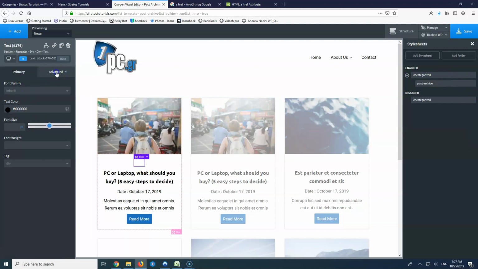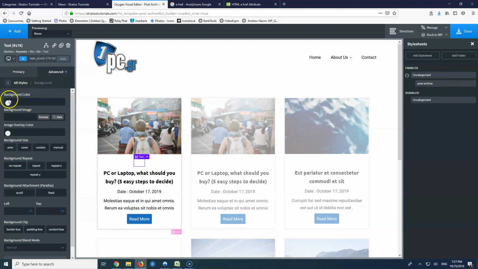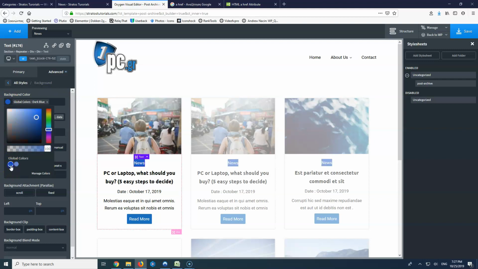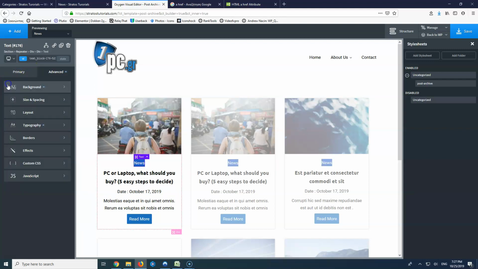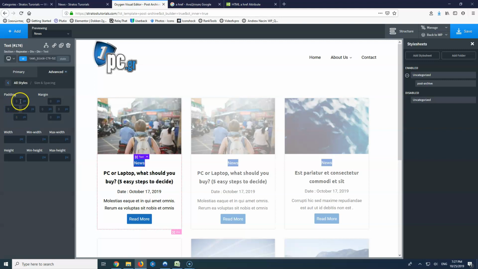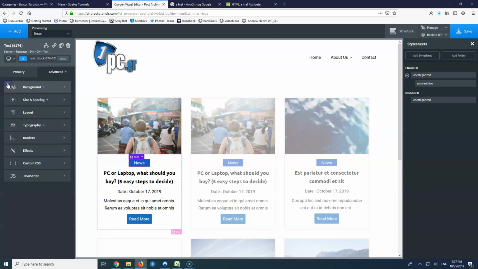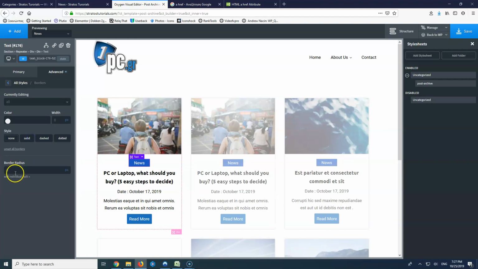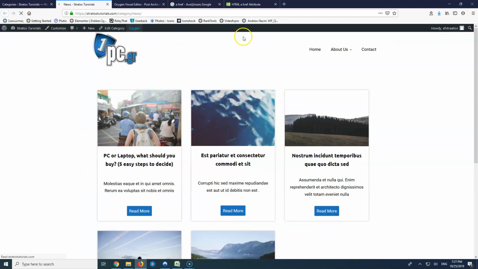So I'm going now to the background, and let's go for a background color of blue. And let's go and add some padding, there's no padding. And let's go for 20 padding, and borders 30, 40 border radius. Okay. Let's go and save it and see how it looks in the front end.